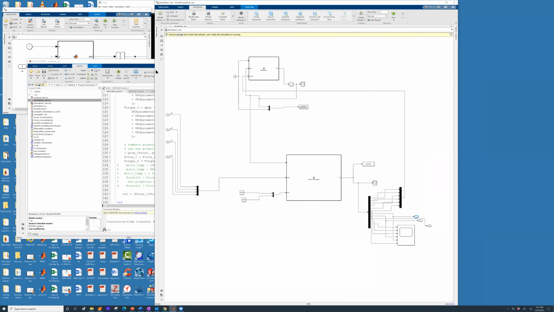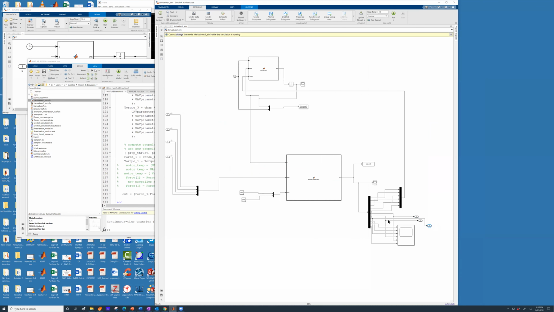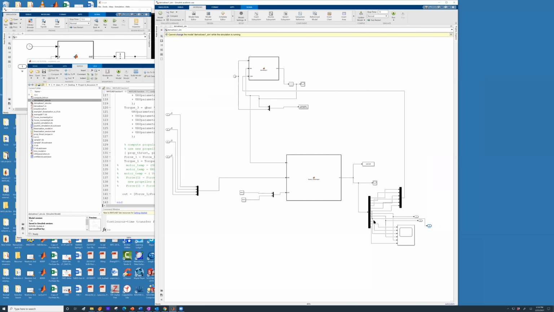The first output I tap is the VA, which is the airspeed. The second output that I tap is alpha, and the third output that I tap is beta. So this is airspeed, alpha, and beta.